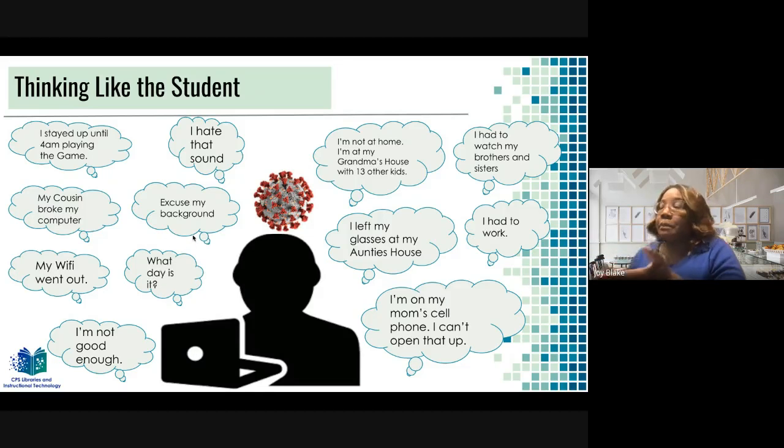They might not like their background. There's a lot of stuff going on in their background that they don't want you to see, and that disengages them. They might hate certain sounds you play. Like everybody gets really annoyed by that reverb sound. So it's things that just distract them and they don't want to be there. I've had a child who was at their grandma's house with 13 other kids because grandma was in charge of everybody on Wednesdays. So all the grandkids were there trying to learn. They're distracted. They have to watch their brothers and sisters.